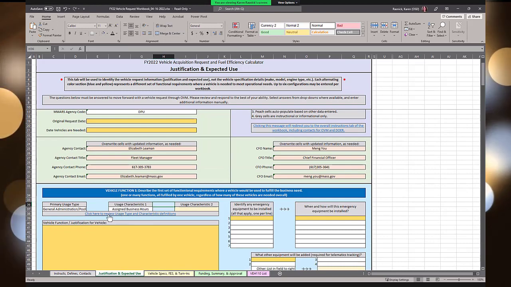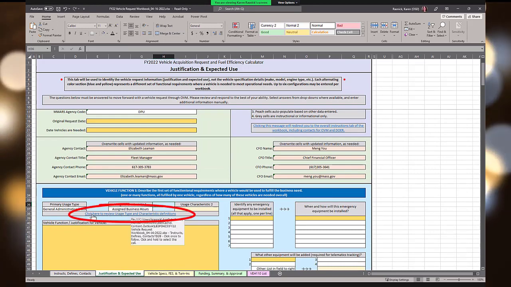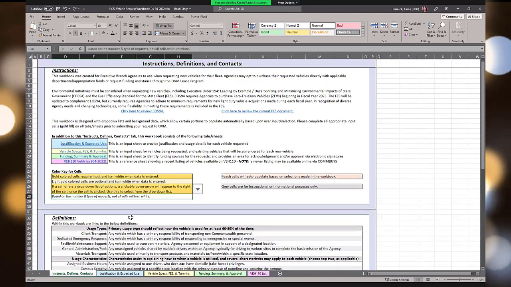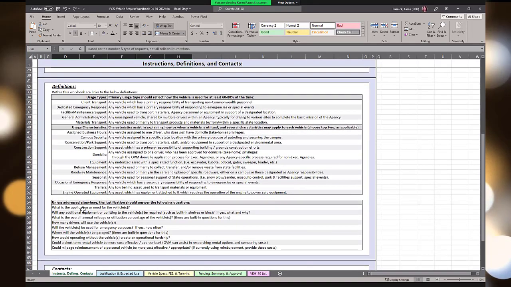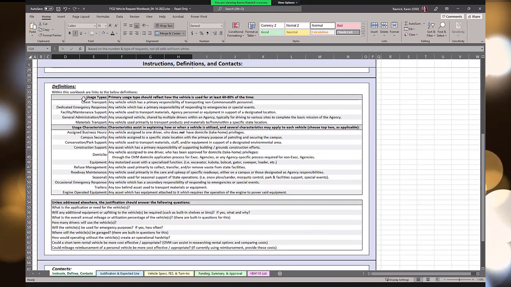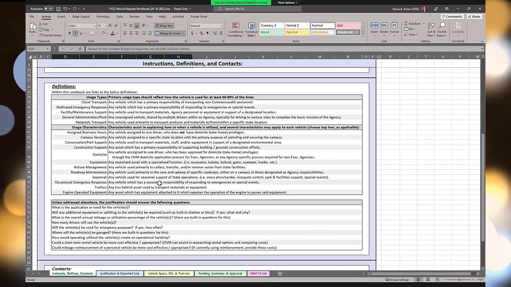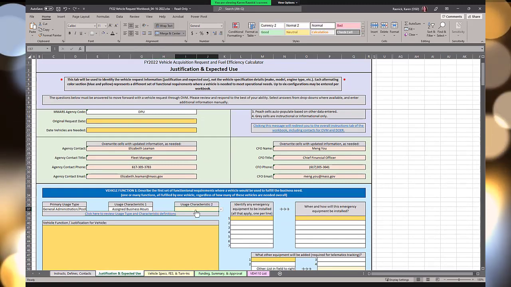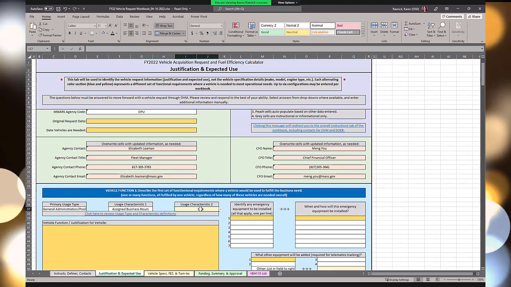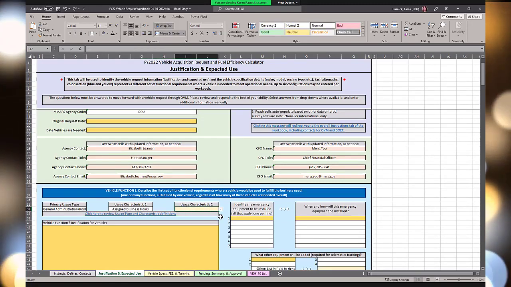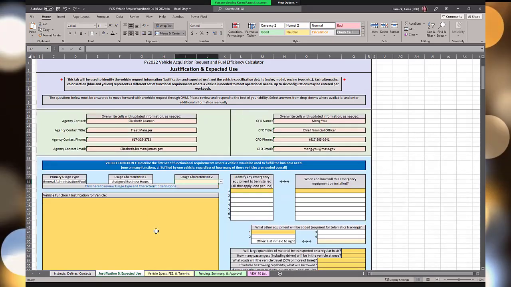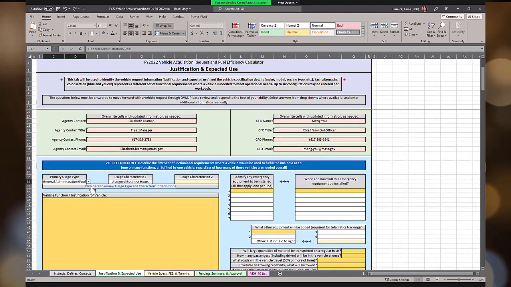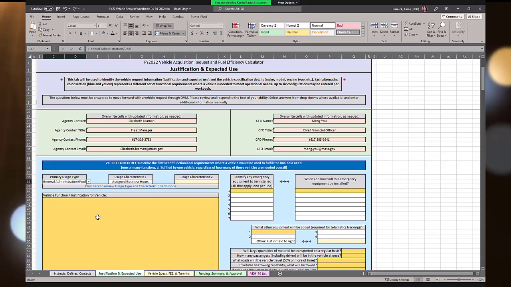So again, if you use this link here, click that, it will bring you back to the main page, and you can scroll down and see what these usage types and characteristics mean. We'll go back. Justification and expected use. This lighter gold color does not need to be filled in. So you can leave one of them blank or both of them blank, but this one was originally gold, so that does need to be filled in.